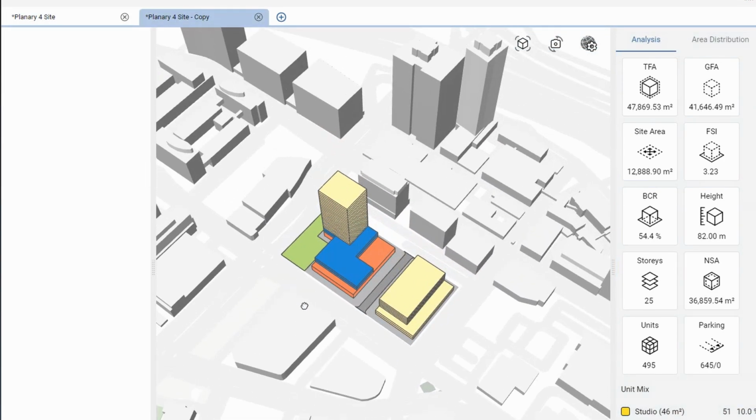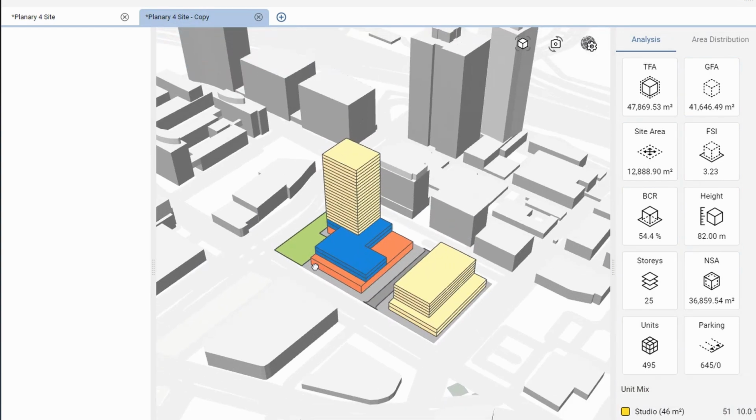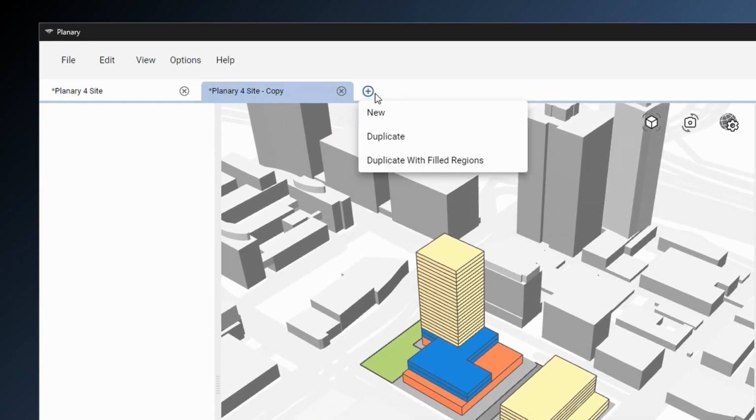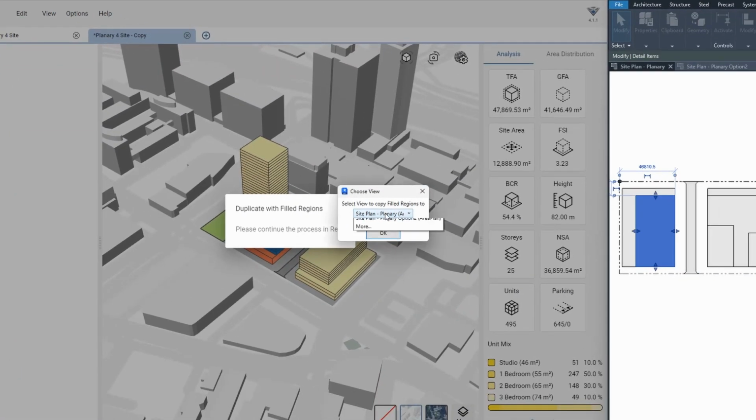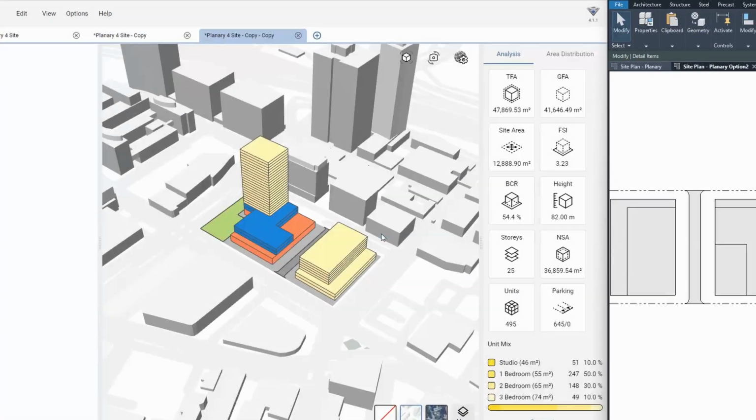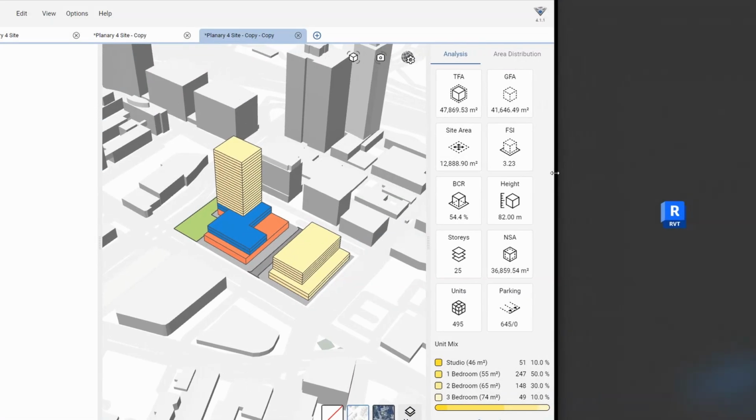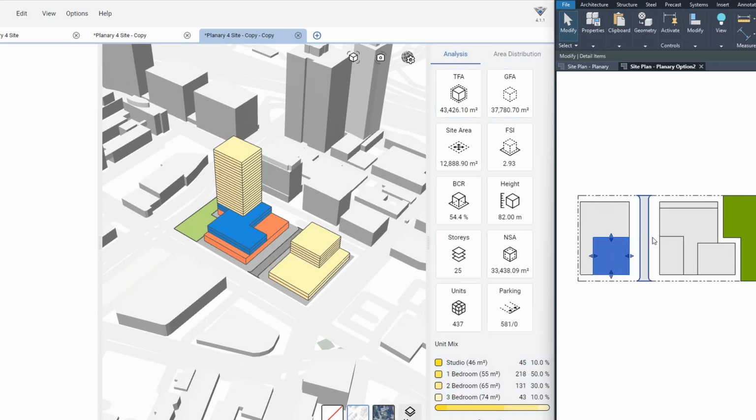I can also duplicate an option with a new set of filled regions. By selecting Duplicate with filled regions, Planary will create a project copy and generate a new set of filled regions in a chosen Revit view. This allows me to explore and compare design options with updated geometry.